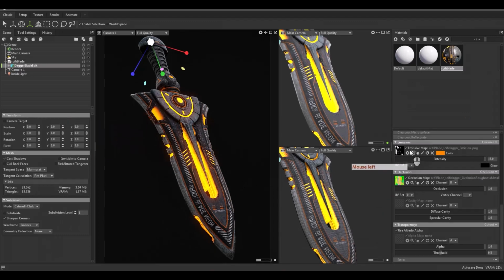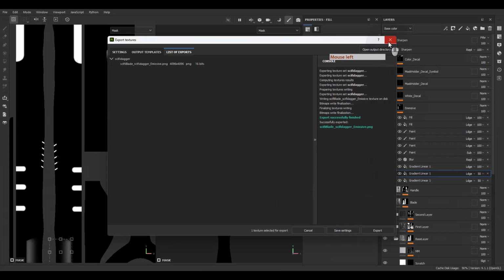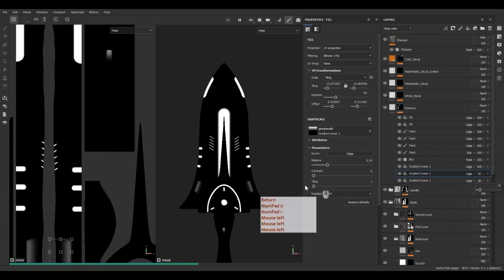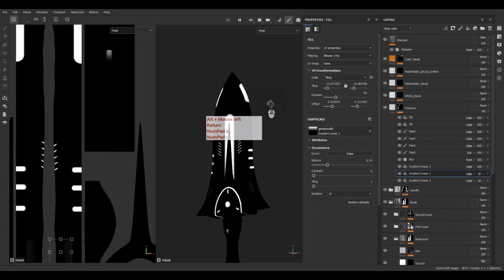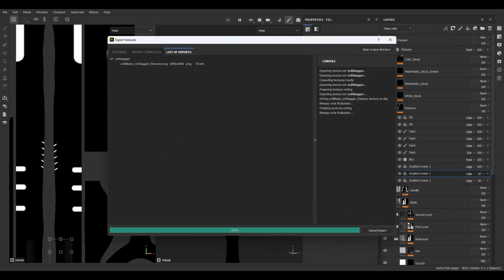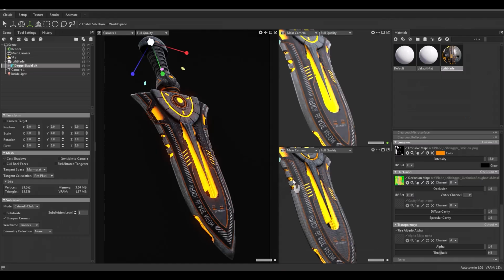And now you can see we have the same result. So maybe we need to bring down the opacity a little more, for example 10 and 10. Okay, now let's export again, just emissive mask. And now in Marmoset, we can see the effect. Okay, maybe the intensity is too much.